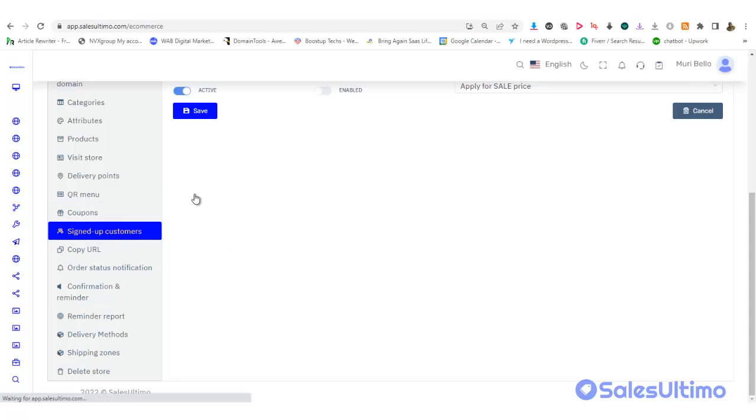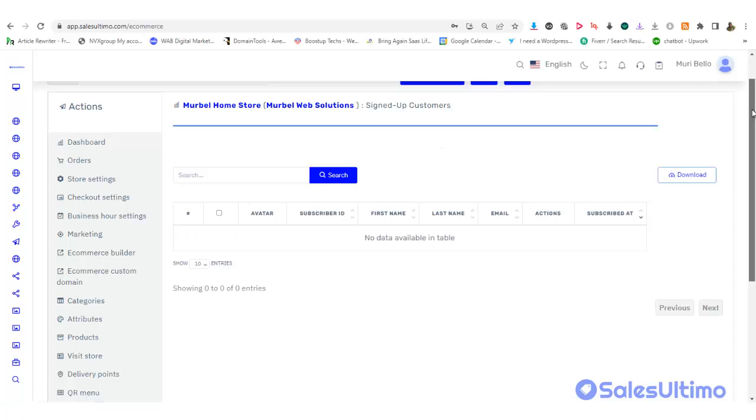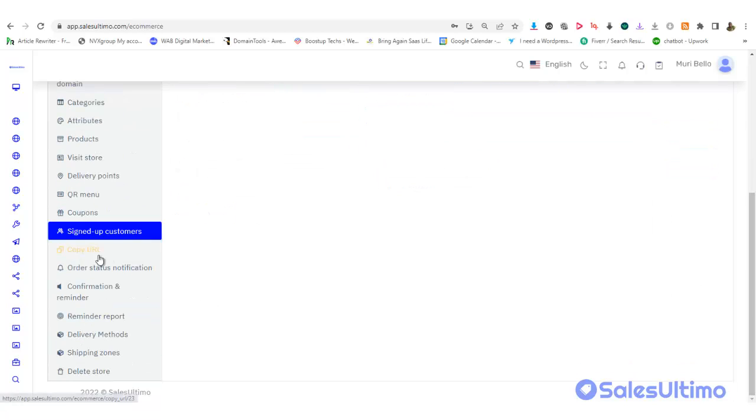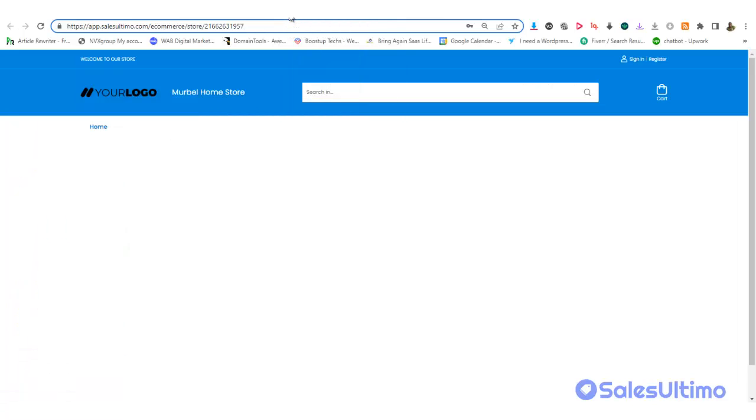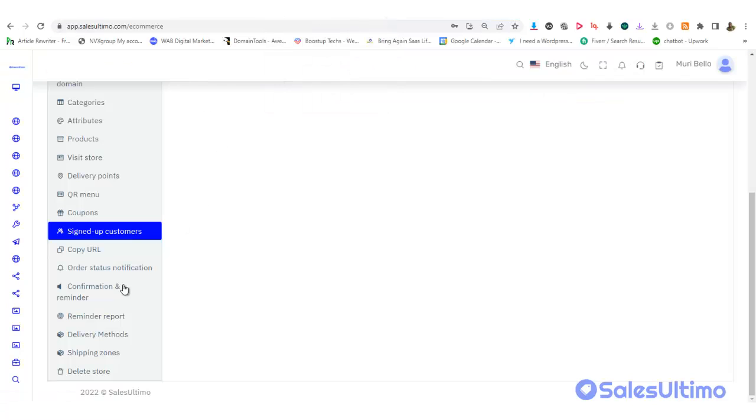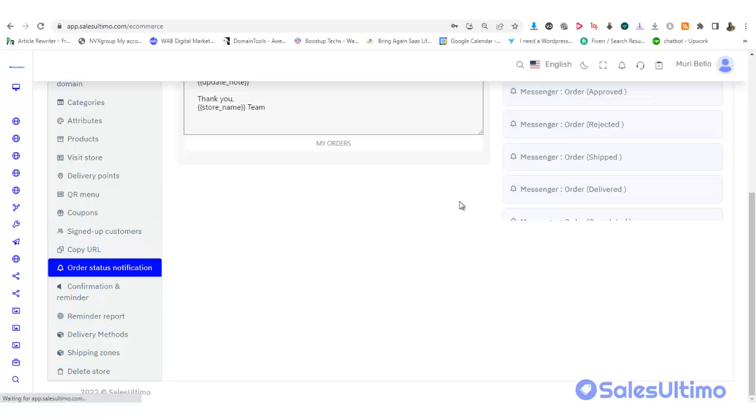Now you can see your customers who sign up, and their data will be listed here. You can also copy your URL here. Once you are done and want to send it to people, or start a link, you can always copy it here.